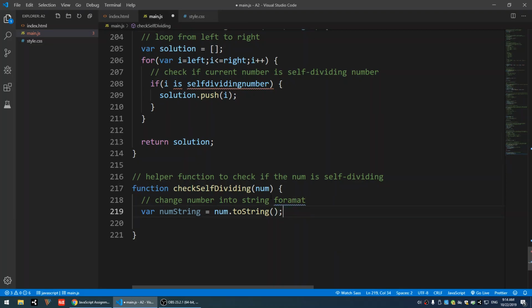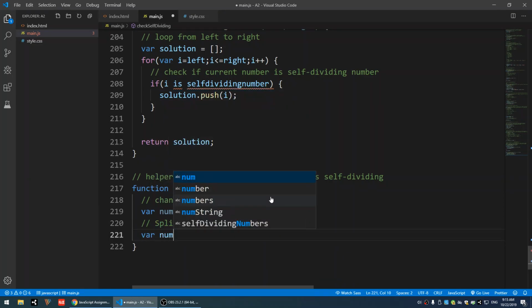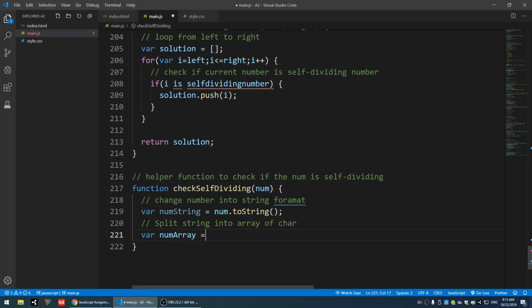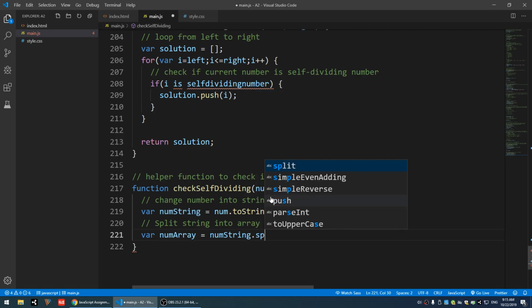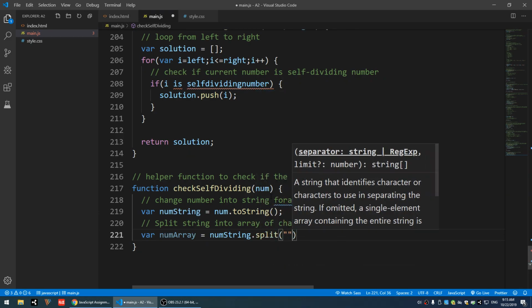and split string into array of characters. So it's going to be variable numArray is equal to numString dot split with an empty string here, right?